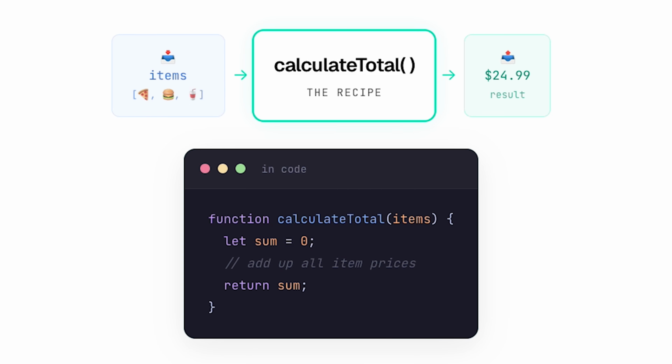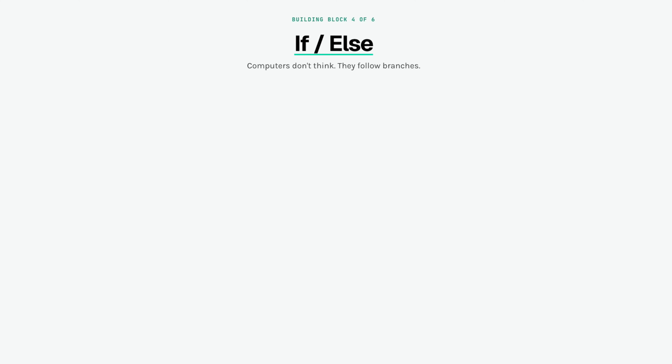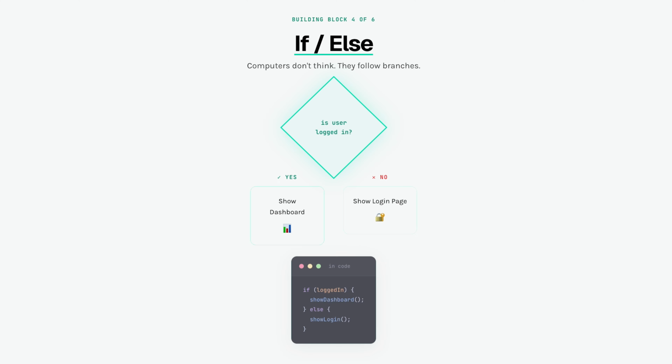Now, computers don't think, no matter how much these LLM companies try to convince you by saying thinking, articulating, formulating, blah, blah, blah, any of these fancy words, computers don't think. They are very deterministic by nature. And what that means is they think in branches. If something happens, do this. Else, do this. That's the if-else block of your code.